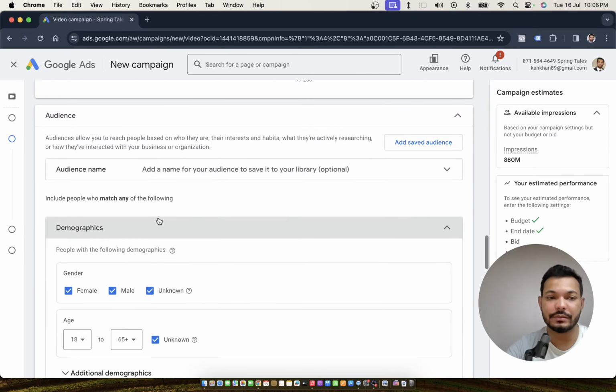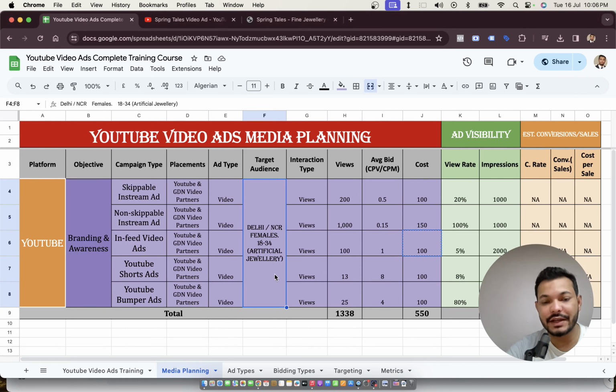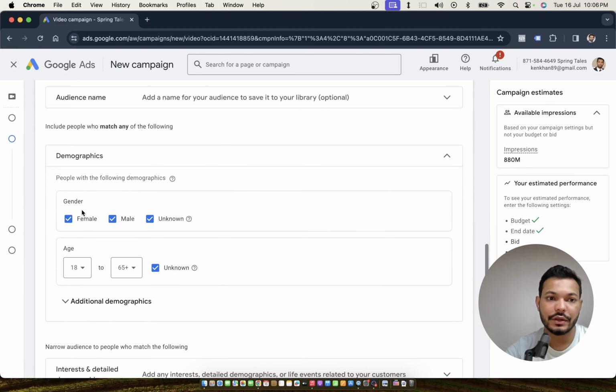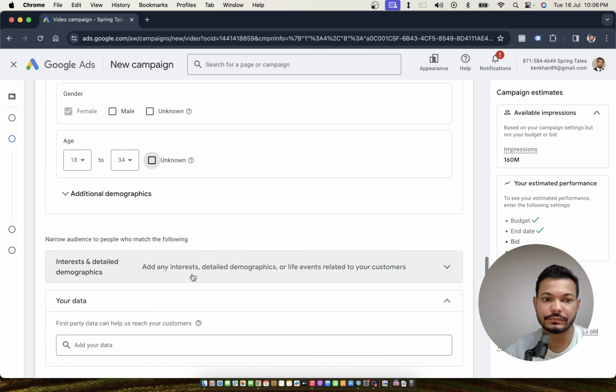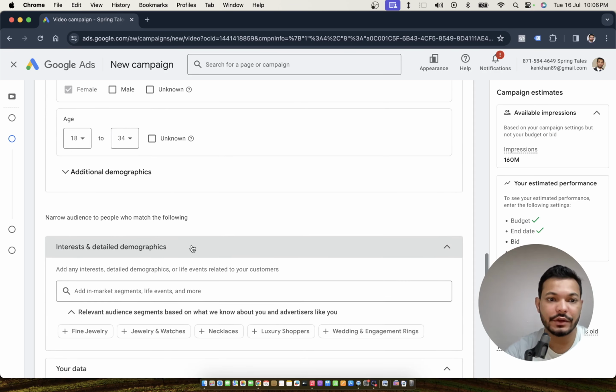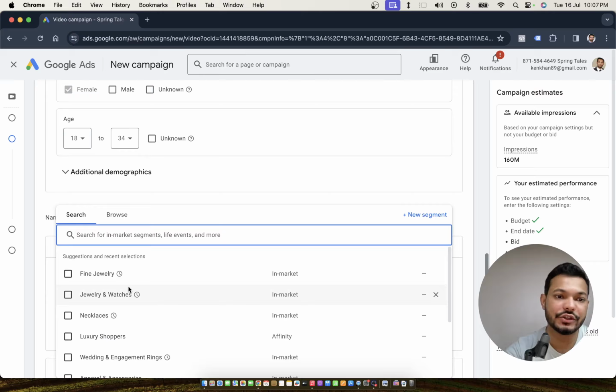And after that, we simply have to choose the demography. Now this demography is something we really have to choose because we have decided to show the ads to females 18-34. So in gender, we simply have to uncheck males and unknowns. In age, we go with 18 to 34, and we also uncheck the unknown age option over here.